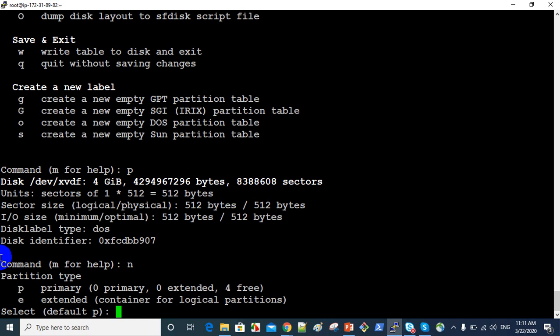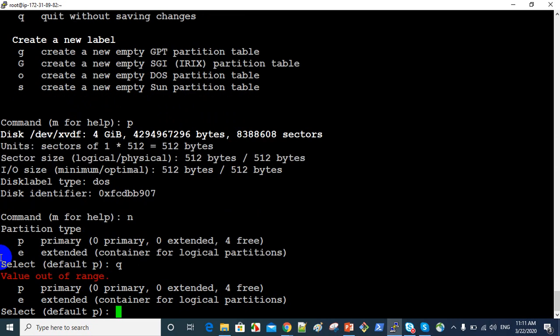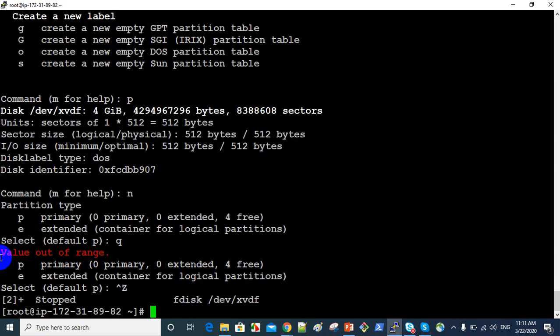We can press quit, we can quit this. Sorry, Control Z to quit this. So the meaning of file system is very important. Control L.